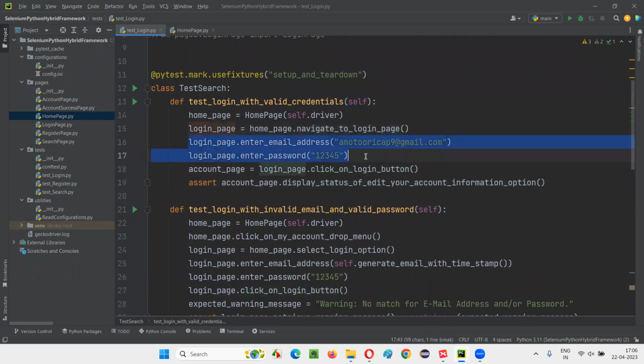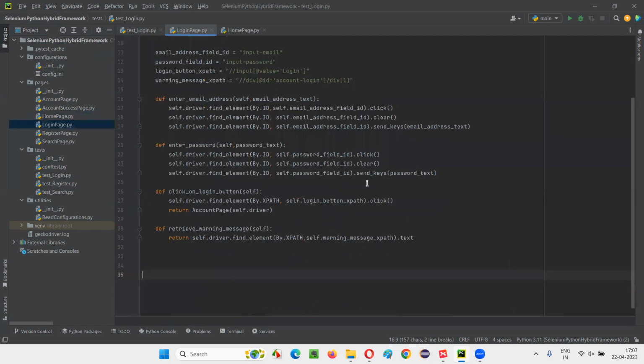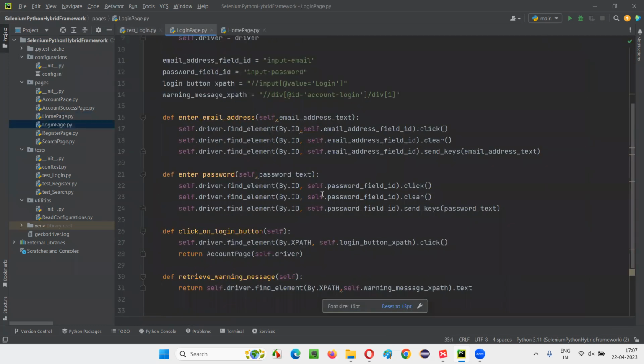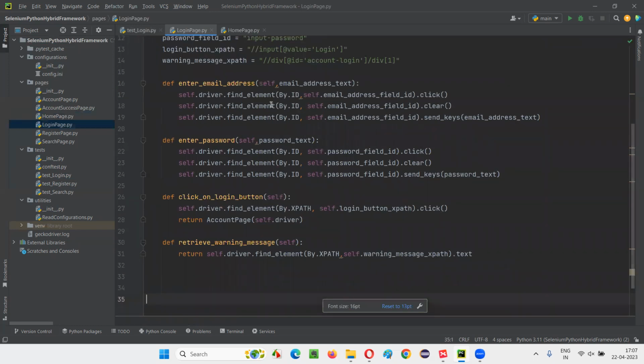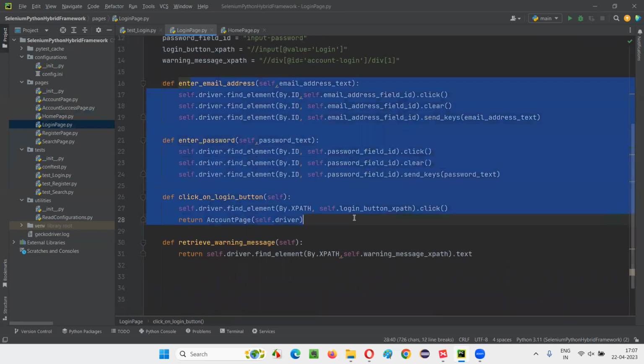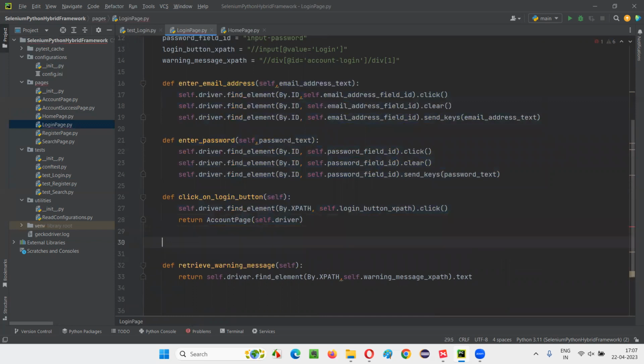Now the next lines. After navigating to the login page, what do you have to do? You have to enter the email address, the password, and click on the login button. Instead of writing these three lines, I can write login with given credentials or something. So here on the login page, enter email address, enter password, and click on the login button. Let the three methods be there. I'll use these three methods inside a single method.